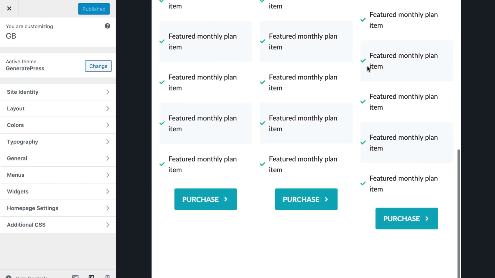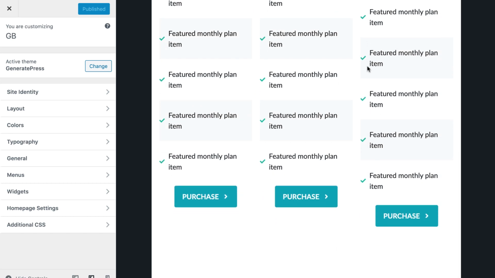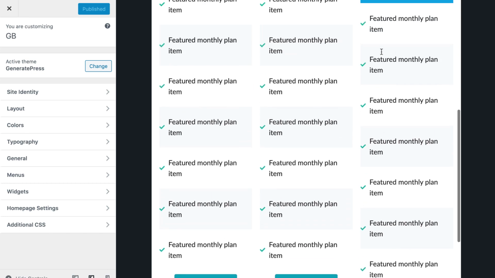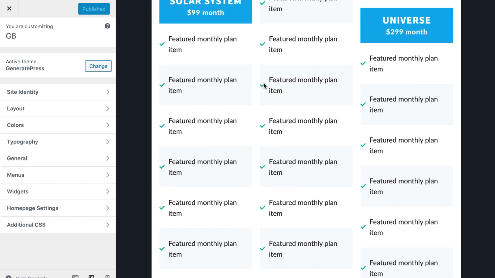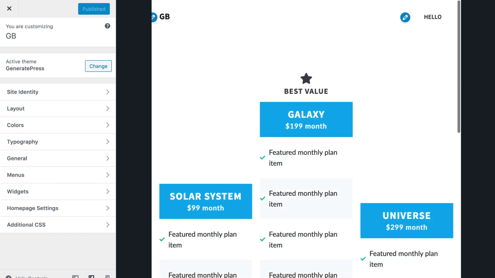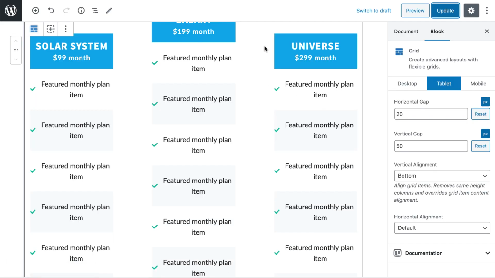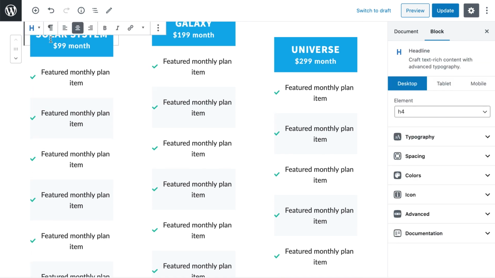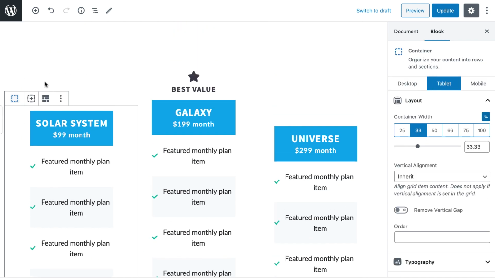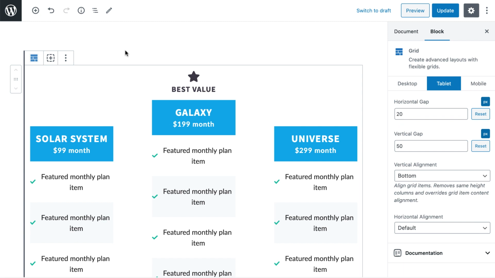So you can mess around with, based on how your pricing tables look, how big your type is, how much text you have in each one. You can always just go ahead and mess around with the spacing that way. So I hope that gives you a better idea of how the grid works. I wanted to make this short and sweet.